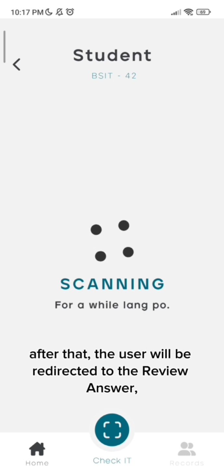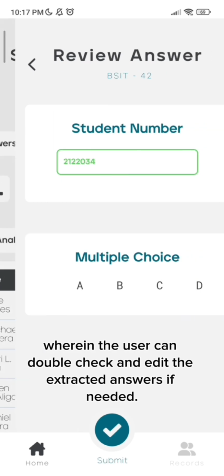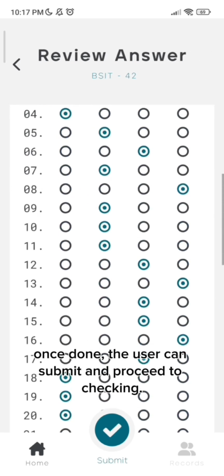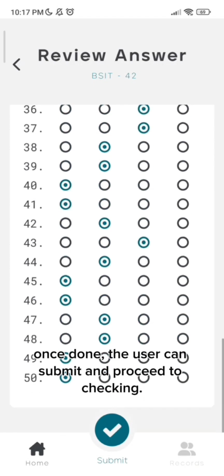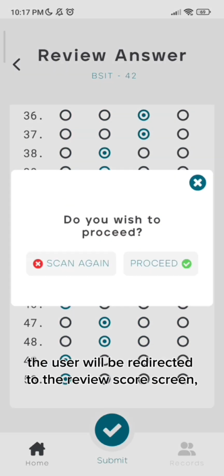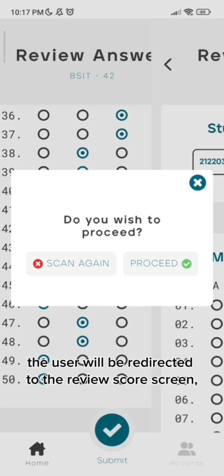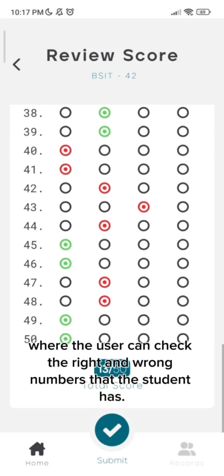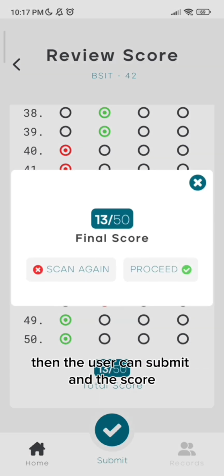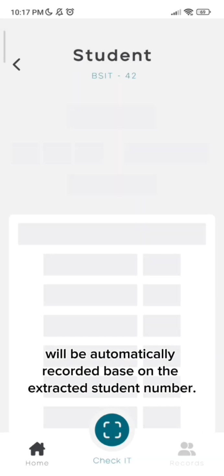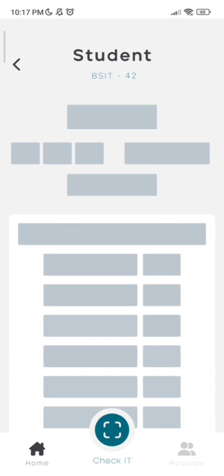After that, the user will be redirected to the review answer screen, wherein the user can double-check and edit the extracted answers if needed. Once done, the user can submit and proceed to checking. After the checking process is done, the user will be redirected to the review score screen, where the user can check the right and wrong numbers that the student has. Then the user can submit and the score will be automatically recorded based on the extracted student number.